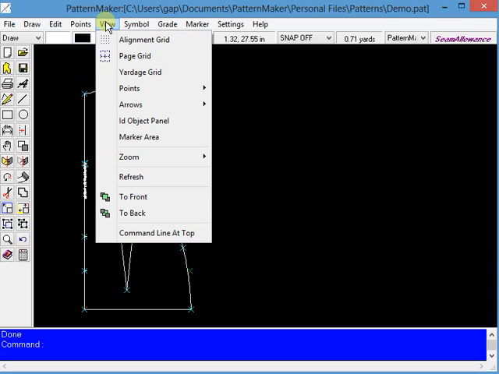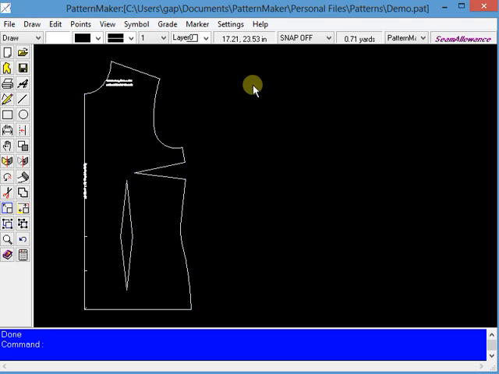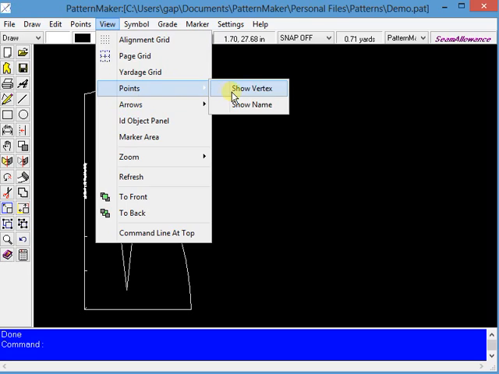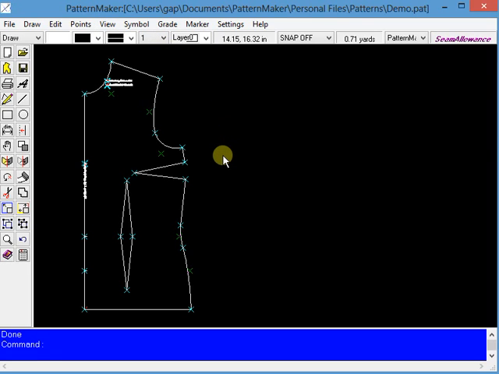I can toggle this on and off also by going to View, Points, Show Vertices. Now they're gone. View, Points, Show Vertices. Now they appear.